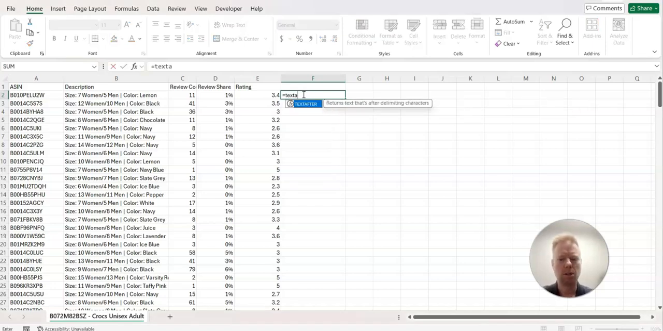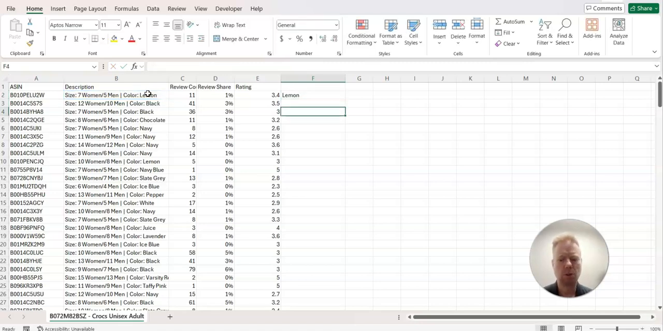So we're going to use a formula called TEXTAFTER. You can start typing it and it'll auto suggest what you want to use. And so we want to pick the color out. So we're going to select cell B2, and then we want everything after the word color. And so the formula is B2 and then "Color: " with a colon and a space, because I just want to grab everything after color, colon, space. And you see it's going to return the word Lemon.